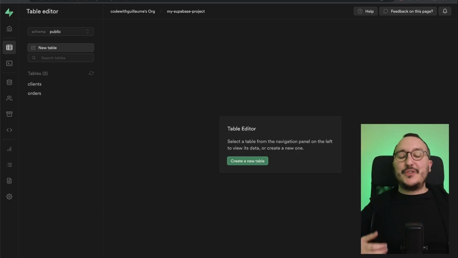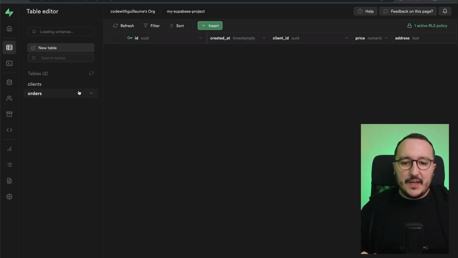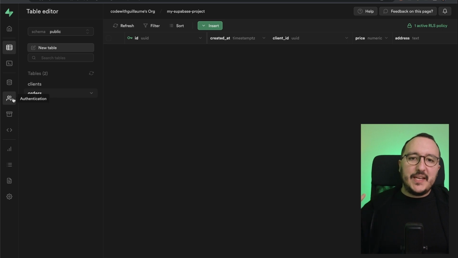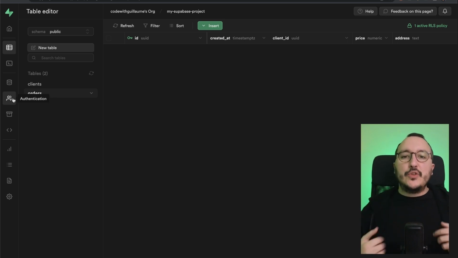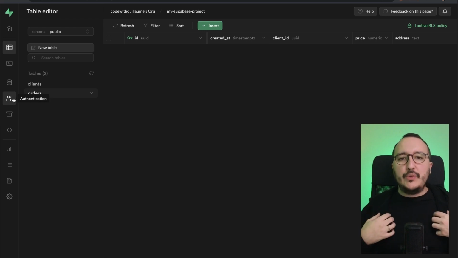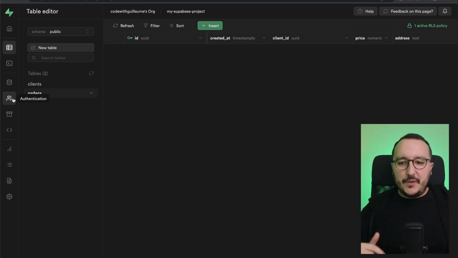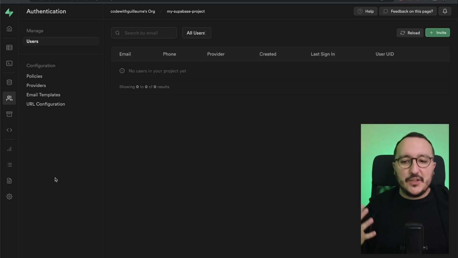It is time for us now to look at authentication with Supabase. Right now, we've got two tables, clients and orders, and we've got row-level security policies written. However, later in our application, we would like to have some kind of authentication system that allows us to log in or log out from our session? Well, with Supabase, it's totally possible to create an authentication system.